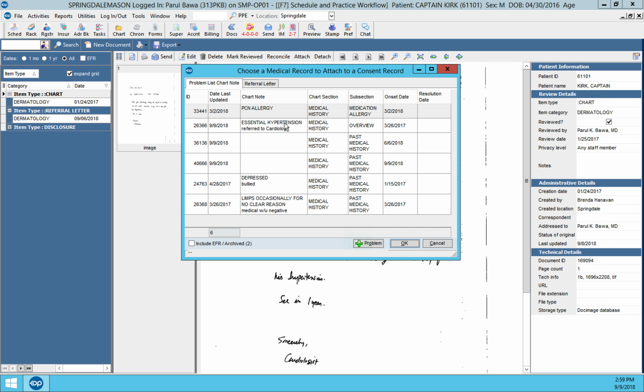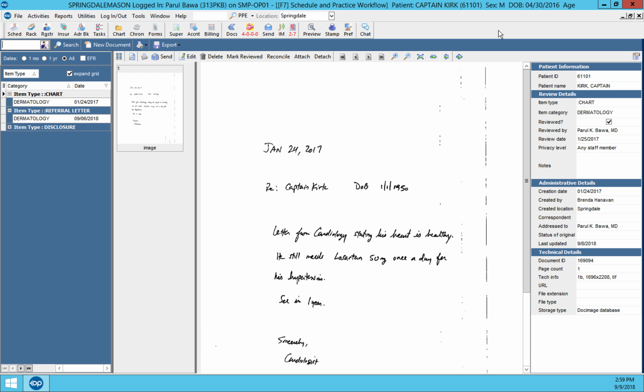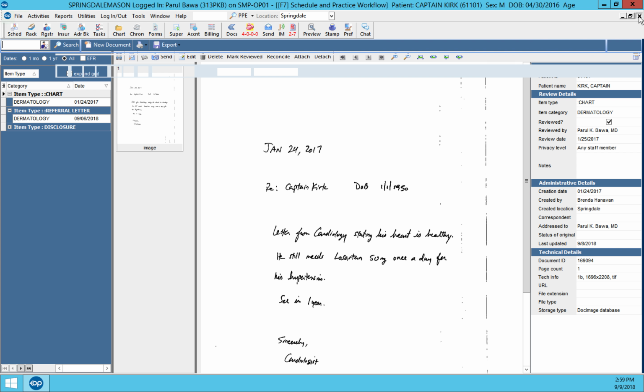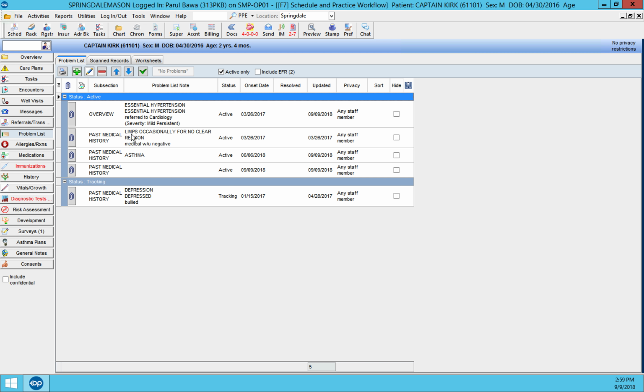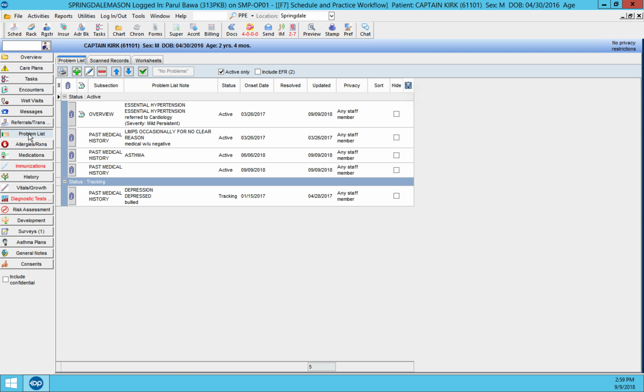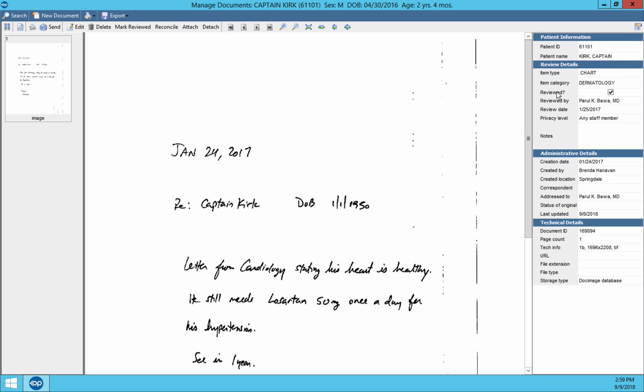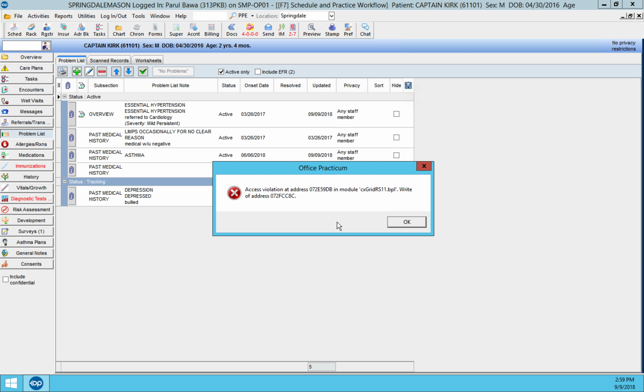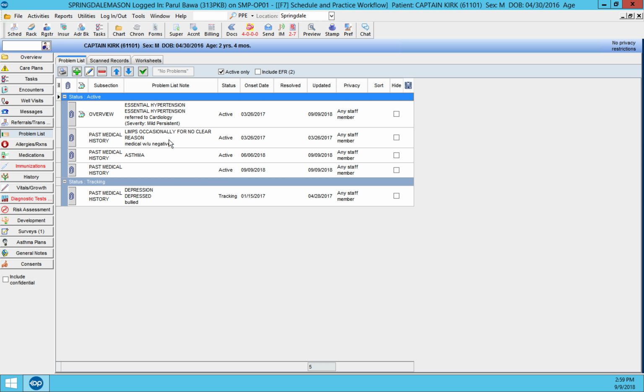Now we want to attach it. Aha, now we know where to attach it. So we can attach it, click OK. Let's leave our document finder. And if we go to a different tab and come back to the problem list, there it is. You click on that and there it is. So that is why these fields are so important.